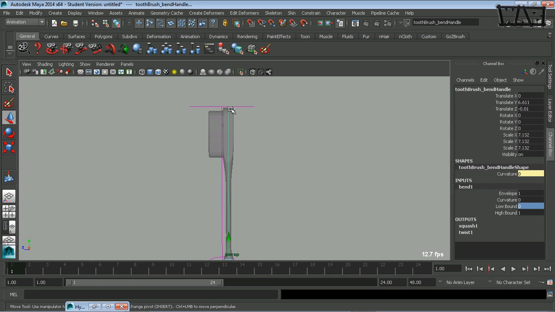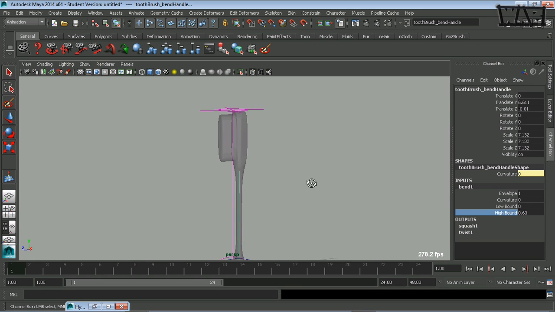Now I don't really want the head of the toothbrush to bend as well. I just want the neck portion to bend. So I need to change the high bound so that the green line will move down to just below the head of the toothbrush. So to do that, I selected the high bound. I press Control on my keyboard and middle mouse click. I'm pressing Control because it will slow down how fast it edits that attribute when I drag. Okay, and now I can test this.